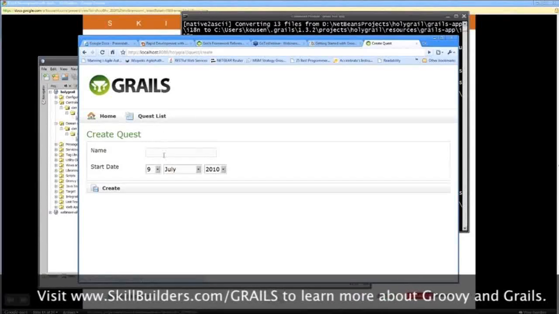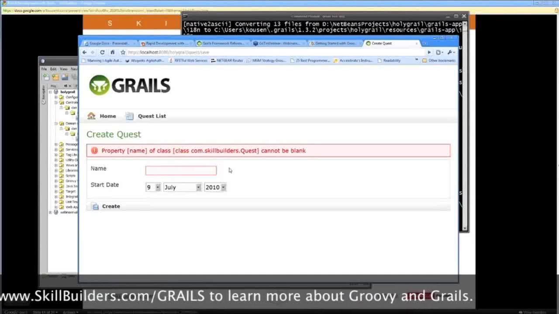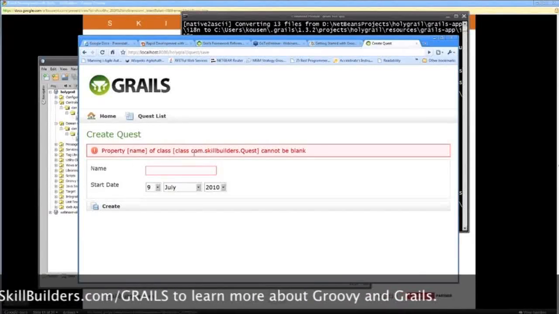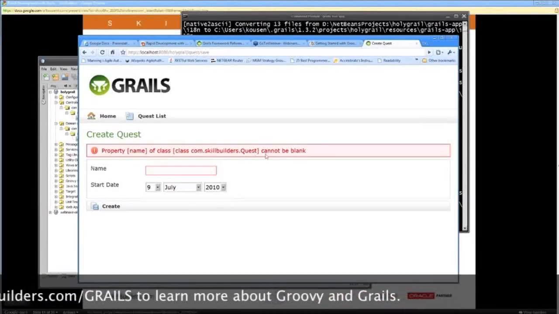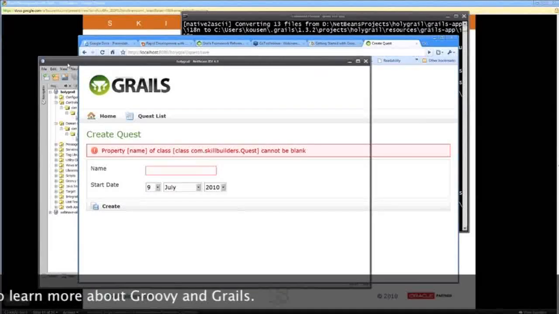But now if I click on New Quest and I try to say Create, I come back with an error message saying property name of class com.skillbuilders.quest cannot be blank. That's the default error message for violating a blank constraint. Now that's pretty good that I already got that, but I can do better.